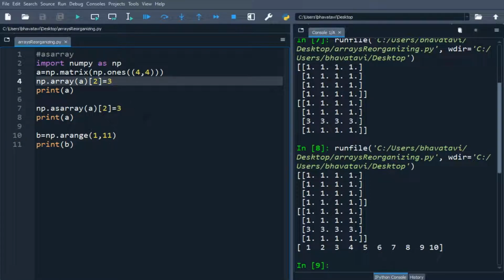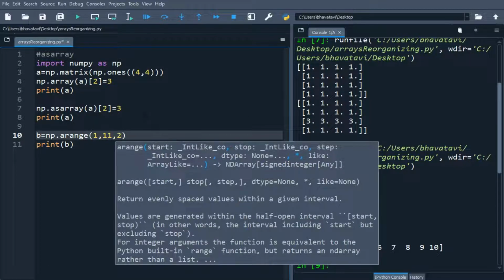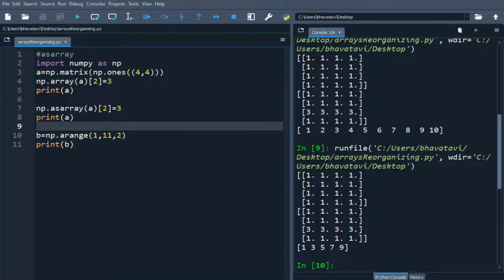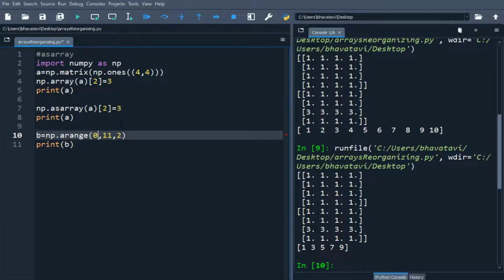So if you want to make it as even numbers or odd numbers, you can put the step value as 2. So it will print all the odd numbers over here. You can see 1, 3, 5, 7, 9. If you want to print the even numbers, you can put the same as like this. So you will see the even numbers like this.